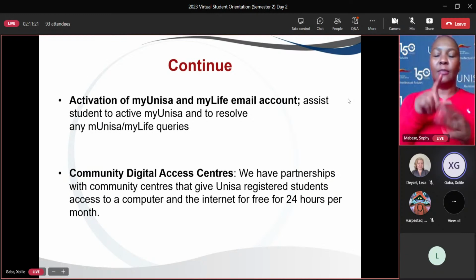And how it works is, as soon as you have a My Unisa account activated, then automatically your My Life email account is granted to you, because it will start with your student number at mylife.unisa.ac.za. You will use the same password as the password you would have received when you registered for your My Unisa account. So that's what we do around that.